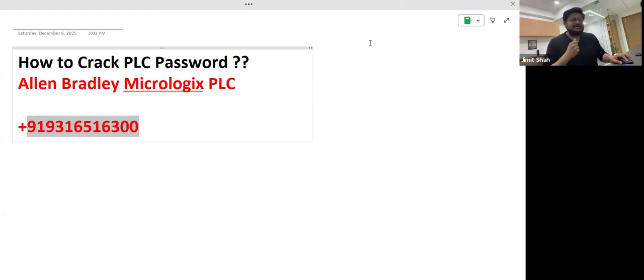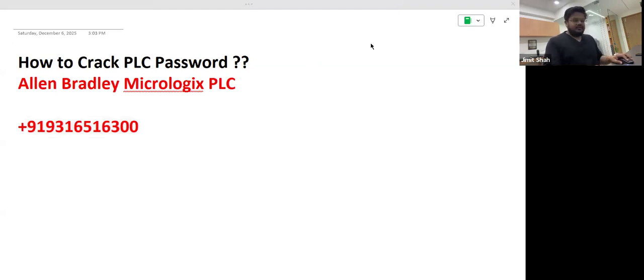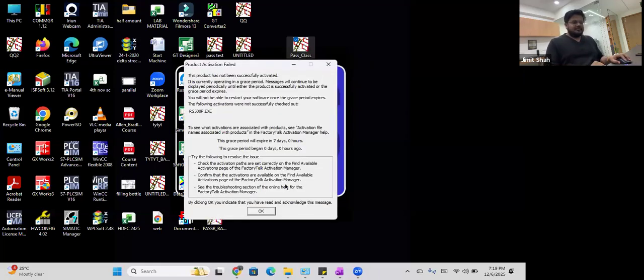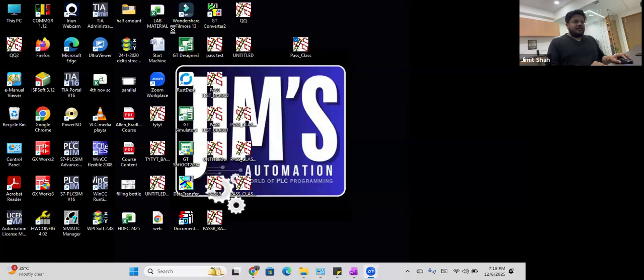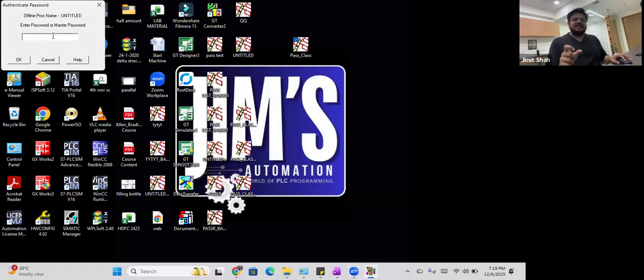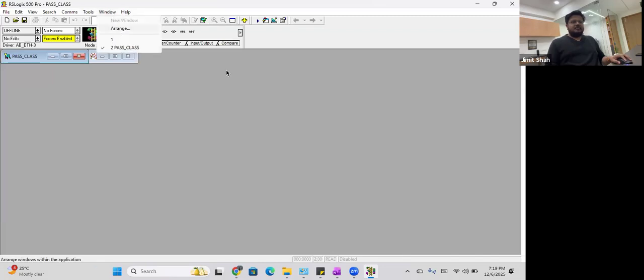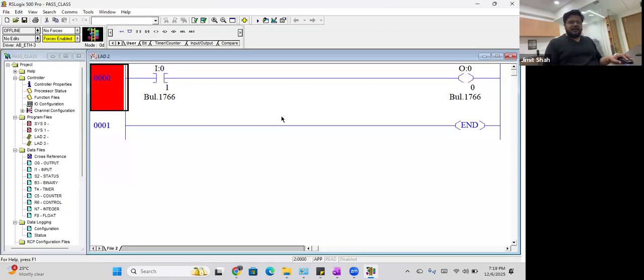So first, let's understand how you can unlock your password. For that, see, in our previous class, we set one password. This is our password protected program file, right? Let me open it. I'm opening that file. Can you see, it is asking me for a password. So what is the password? My password is 123, and I'm clicking on OK. Now I'm able to open this program file.